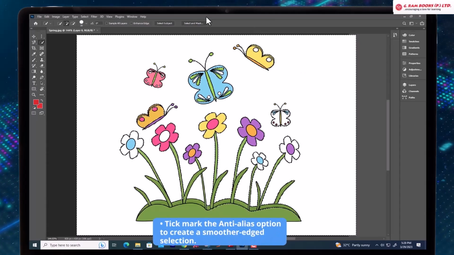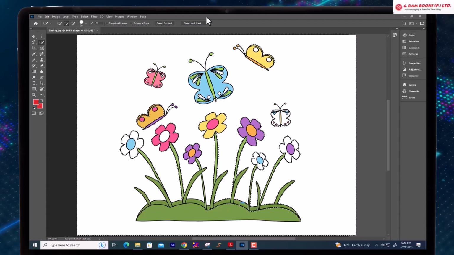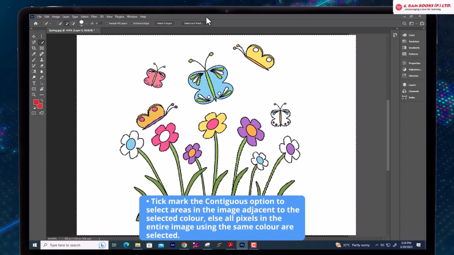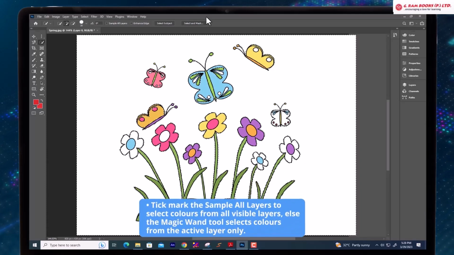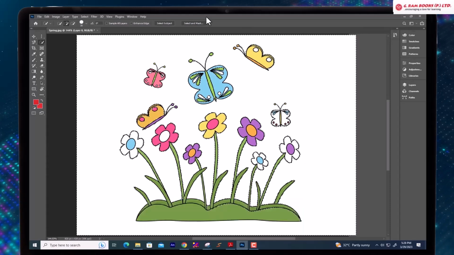Tick mark the anti-alias option to create a smoother edge selection. Tick mark the contiguous option to select areas in the image adjacent to the selected color, else all pixels in the entire image using the same color are selected. Tick mark the Sample All layers to select colors from all visible layers, else the Magic Wand tool selects colors from the active layer only.